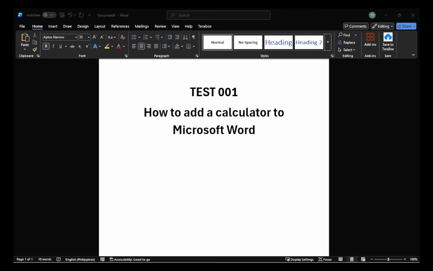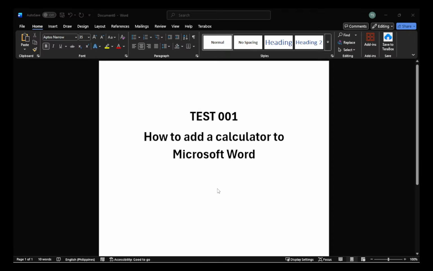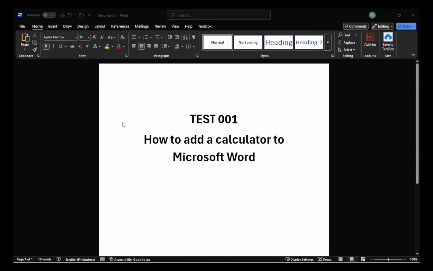In today's video, I'm going to teach you how to add a calculate function to Microsoft Word for quick and easy calculations right within your document. This is a handy feature that can save you time and is especially useful when you're working with numbers frequently. Let's dive in. To begin, open up Microsoft Word.